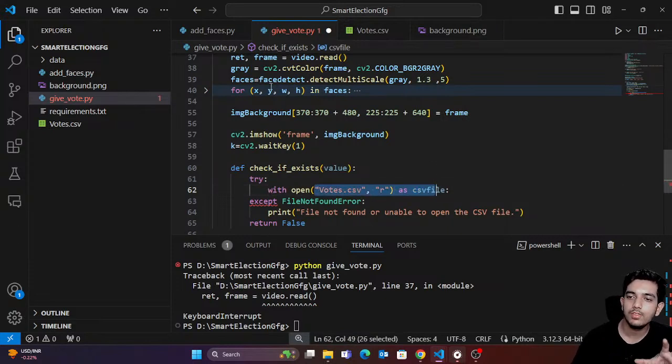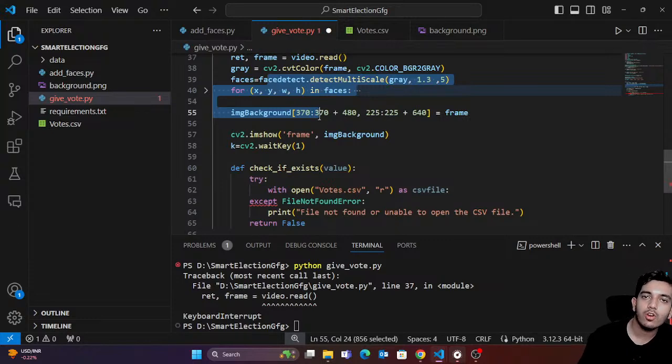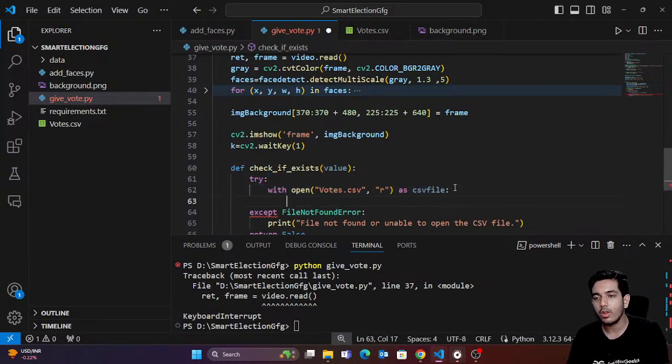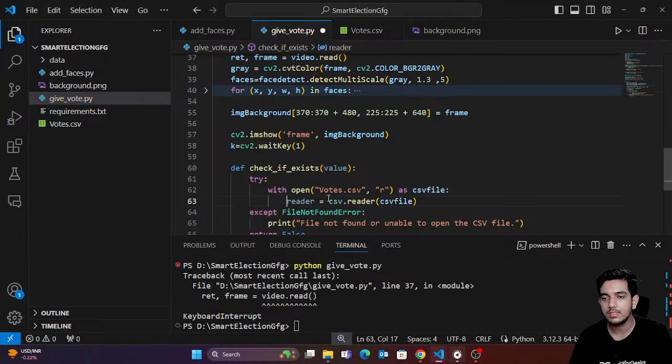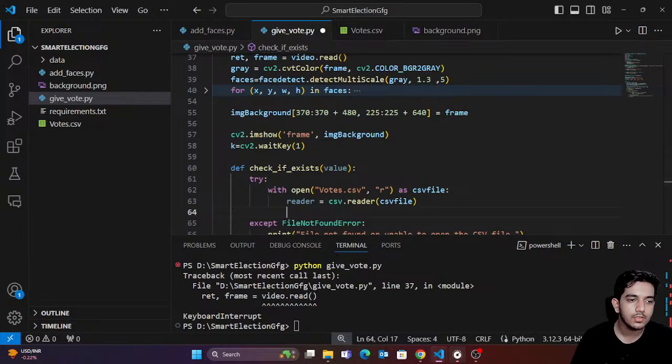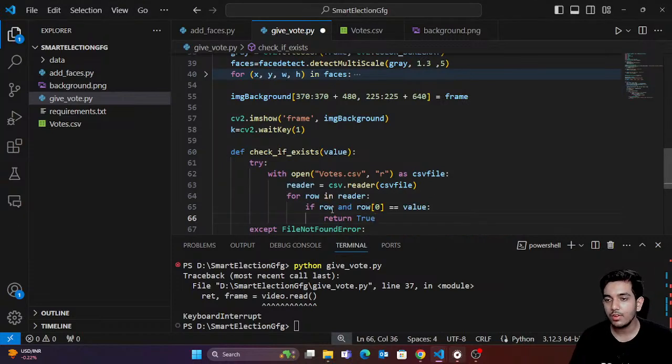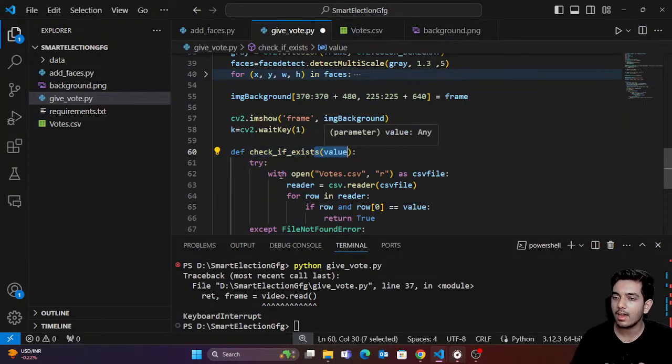I'm checking if this person has already voted or not. If that person has already voted, he is not allowed to vote. So I open votes.csv, and below this I open my reader to read the CSV file. Then I find that specific value in every row. Whichever row contains that value, I can provide the name or whatever I want, such as the Aadhaar number.